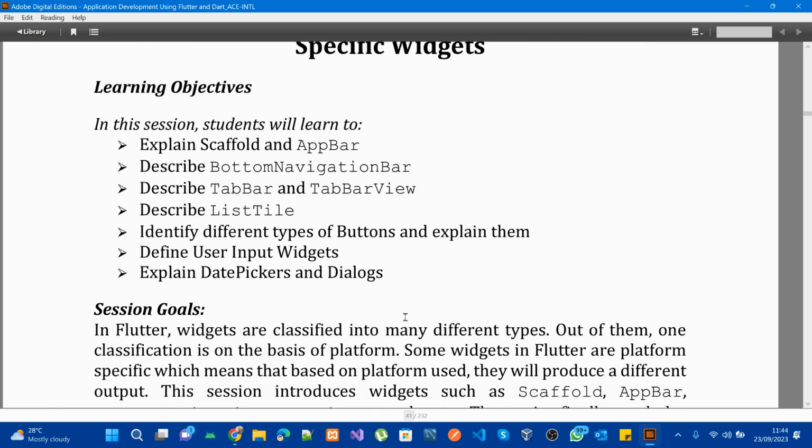So in this session, what you will learn is you need to understand about the scaffold and the app bar, and then I will describe what is meant by bottom navigation bar, and then I will describe the tab bar and the tab bar view. Then I will describe the list style. Then we will identify some different types of buttons and explain them. Also, we'll define some user input widgets, and then we'll do examples of date pickers and dialogues if the time permits, right? If the time permits, we'll go through this.